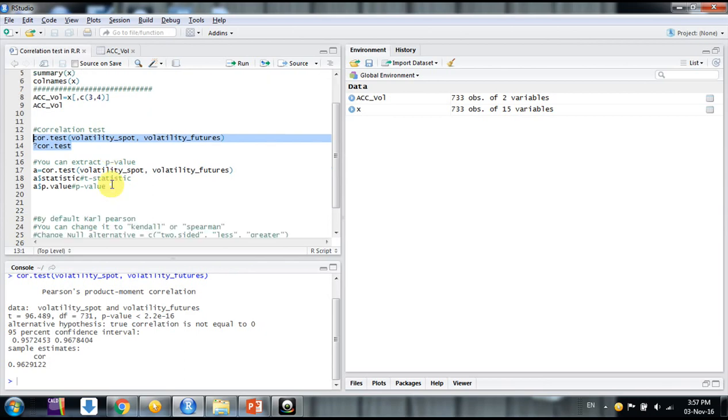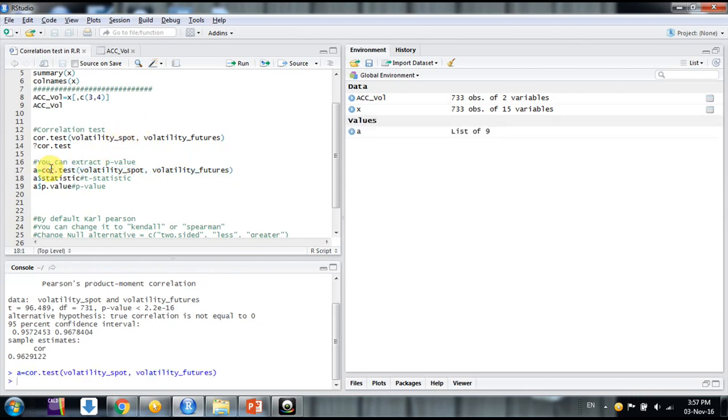But suppose you want to extract the values here. How to do that? For that purpose we can just produce a variable. This is the formula. What we do here is generate a variable or object, a, with the same function we had earlier. Now suppose you want to extract something from it.